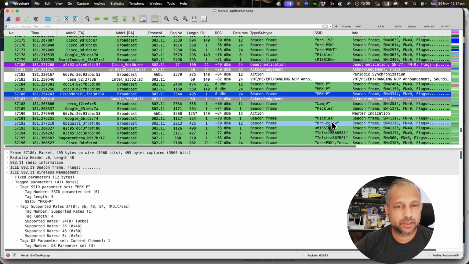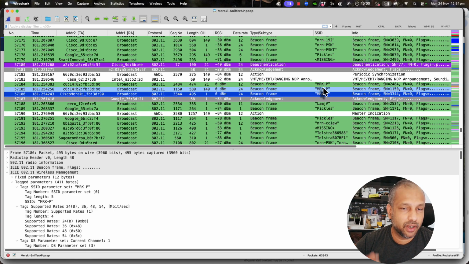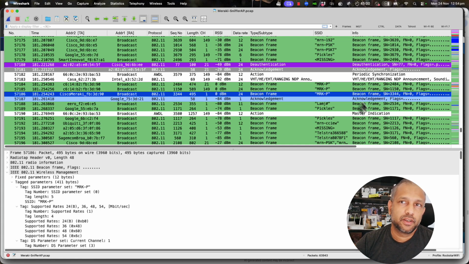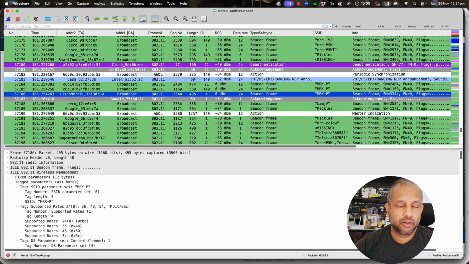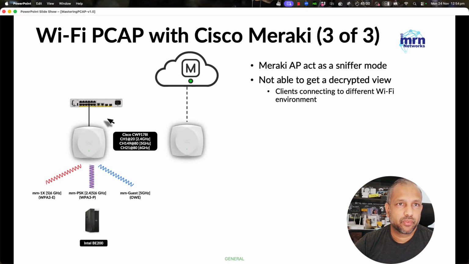But sometimes in the production environment, your Meraki AP may be servicing clients. In that case, if you use it as a capture, it will capture other traffic as well. But in here, you get the idea of what we're trying to do. We try to use a Meraki AP to capture something advertised in another environment.